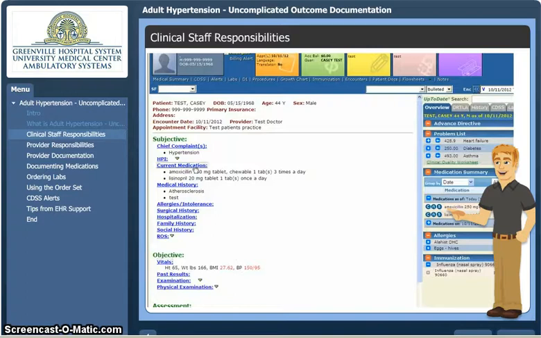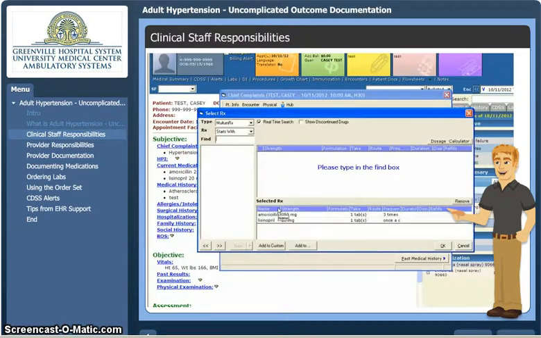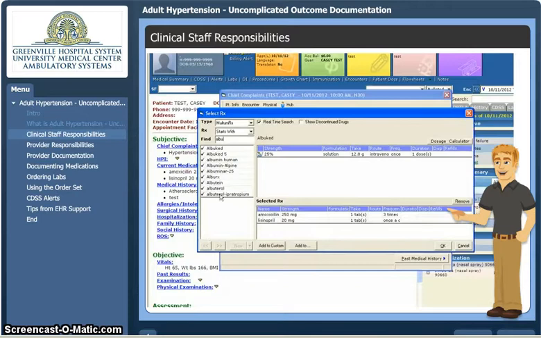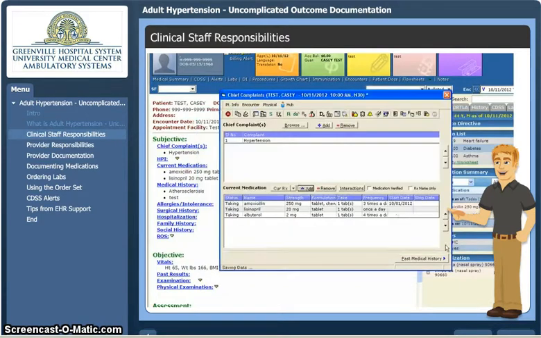Now select current medication from the progress note. Enter any stop dates as needed. If the patient has started a new medication, click on Add and select the medication to add to their current medications list. Click Medications Verified when done.